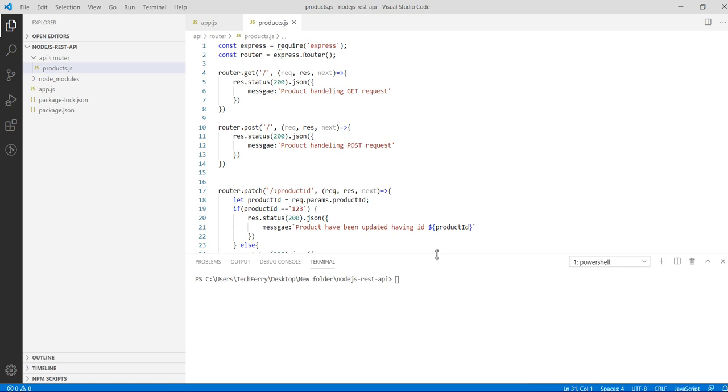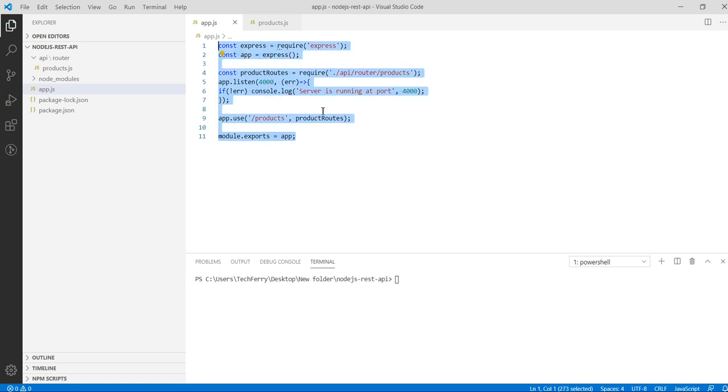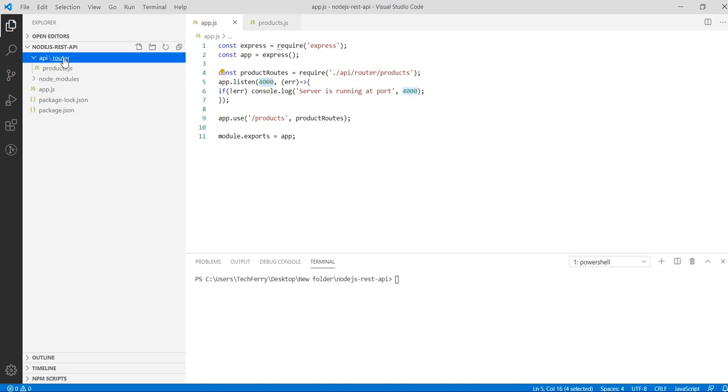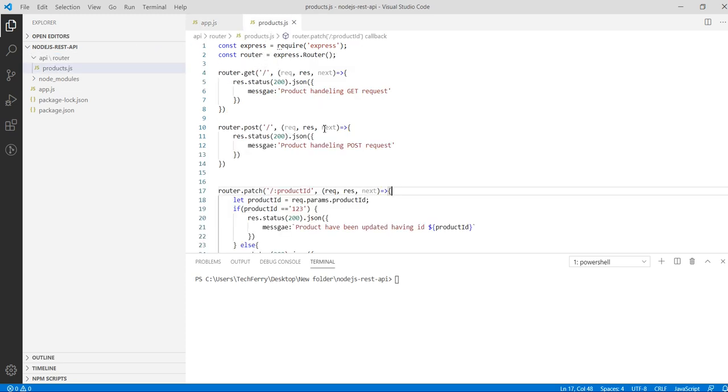So in the previous video tutorial, what we have done is that we created an app file which creates the server which runs at port 4000, and the next step we created an API folder. Inside the API folder we created a router folder. Inside the router folder we have created a product.js file. So all the product related routes will be defined inside the products.js file.